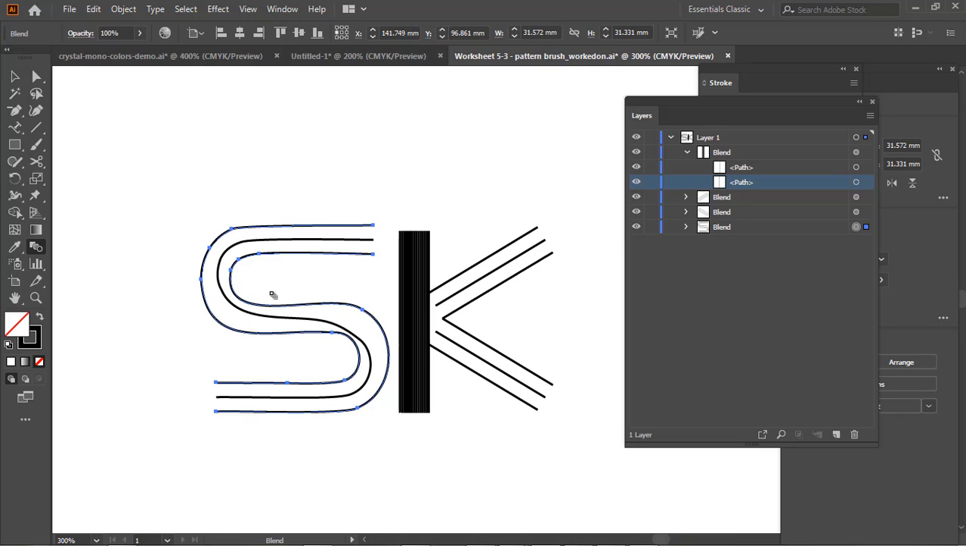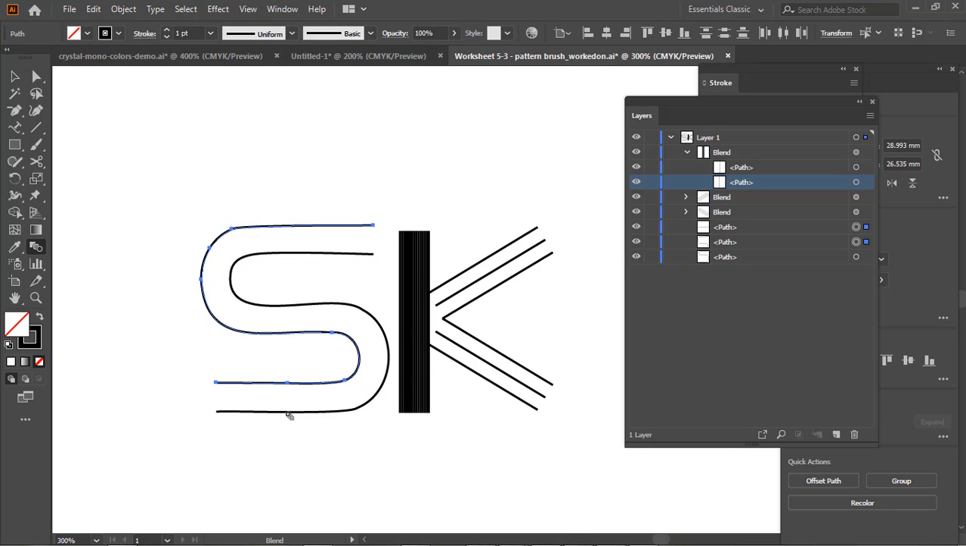Well, it's better. Another thing that came to my mind is maybe we could also try to blend the segments. Let's see if that's gonna help.